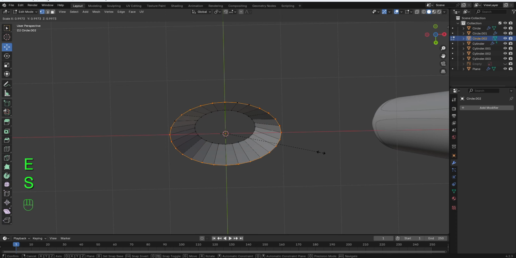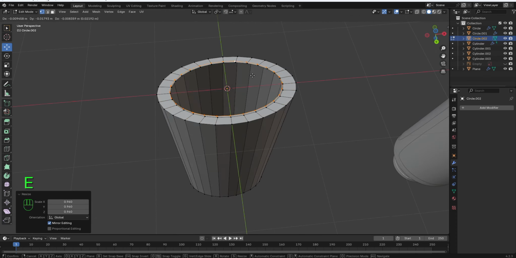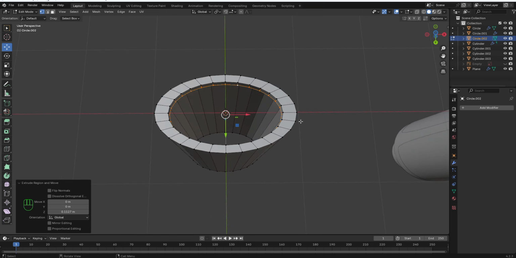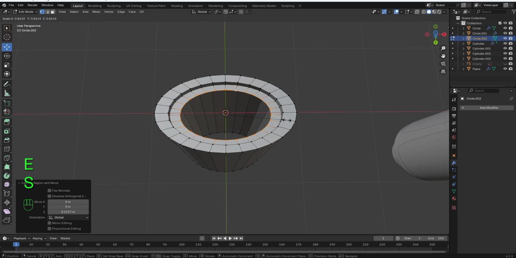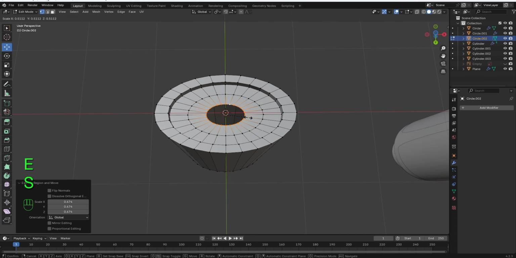Press E and X to extrude and scale just a little bit. Let's extrude this downward a little bit. Press E and Z to extrude this downward just a little bit. Then let's press E and X to scale in a little bit. Then let's press E and X again to scale in.